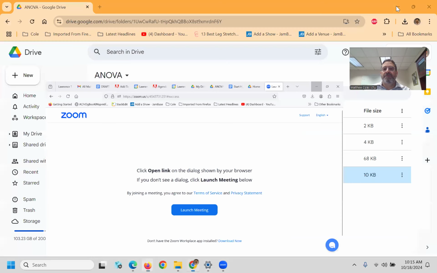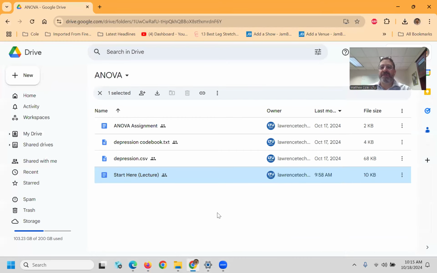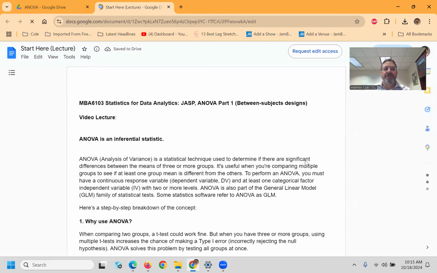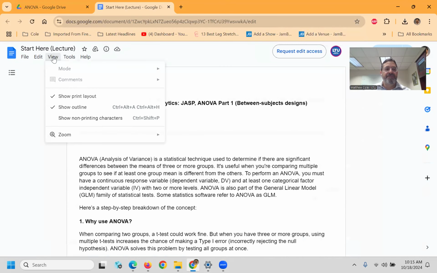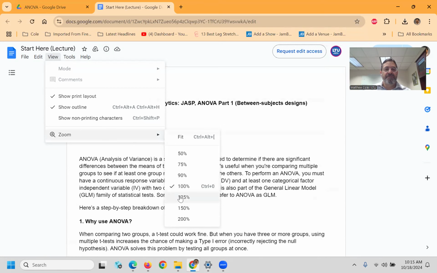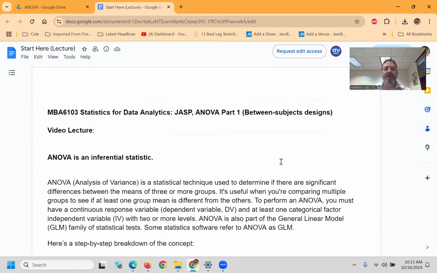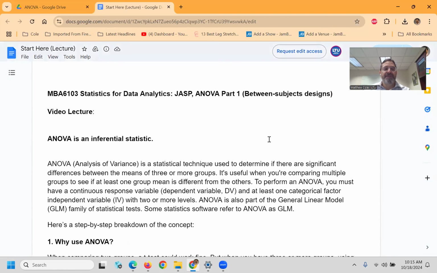Okay, so what we're doing now is moving on to ANOVA, and this is the ANOVA folder that was shared with you. Let's start with the lecture. Okay, let's make it a little bit bigger. There we go. Okay, so this is part one. There's going to be two lectures on ANOVA.